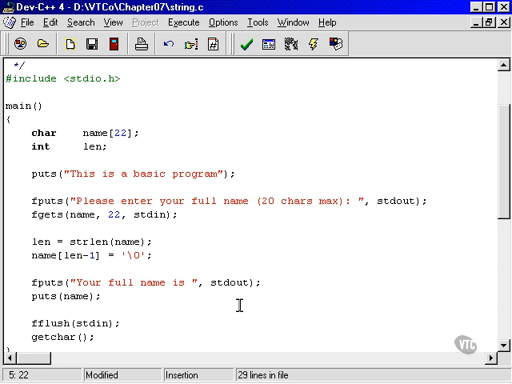So let's assume that someone typed in Tom, T-O-M, and then a carriage return, new line. So there's 4 characters in the string plus a null. So len will be 4, because len, if you recall, includes the carriage return. The only thing the string length function doesn't count is the null. So len is 4. Now I want to remove the new line character, so 4 minus 1 is 3. So if I put 3 in the brackets, 0, 1, 2, 3, I'm removing the 4th character.